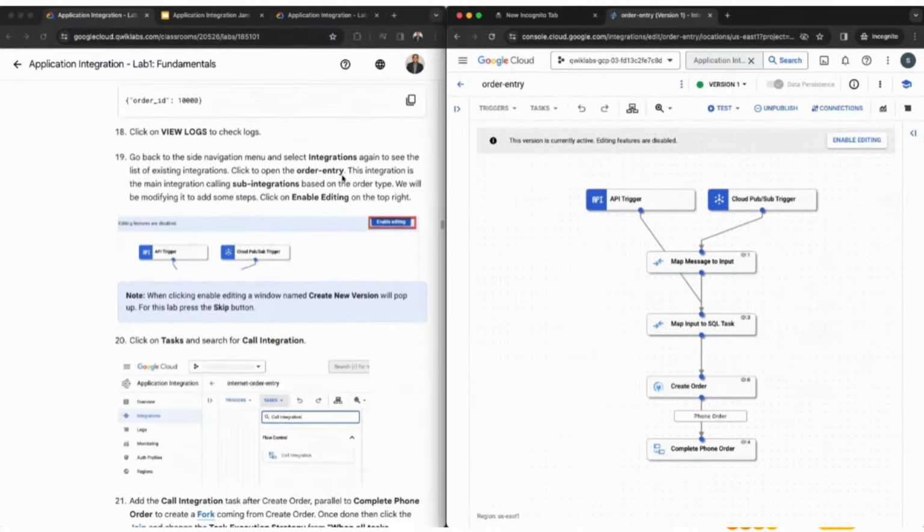So as it explains that here as well. So this integration is the main integration calling the sub integrations based on the order type, right? So as you can see, this is the main integration, but in the platform, we're getting ready to configure this integration to support those various sub integrations depending on the orders that come into our main integration.